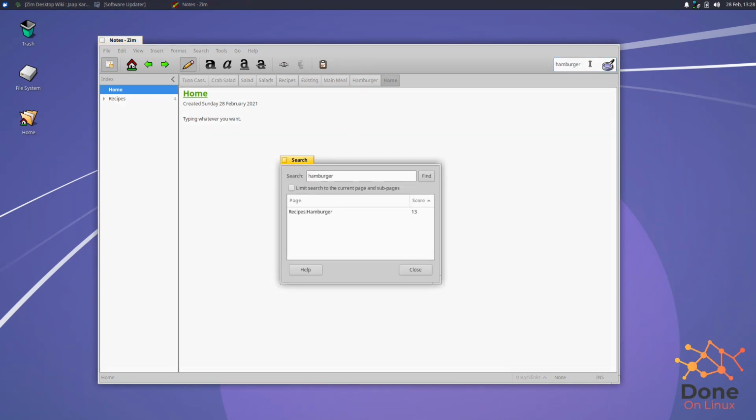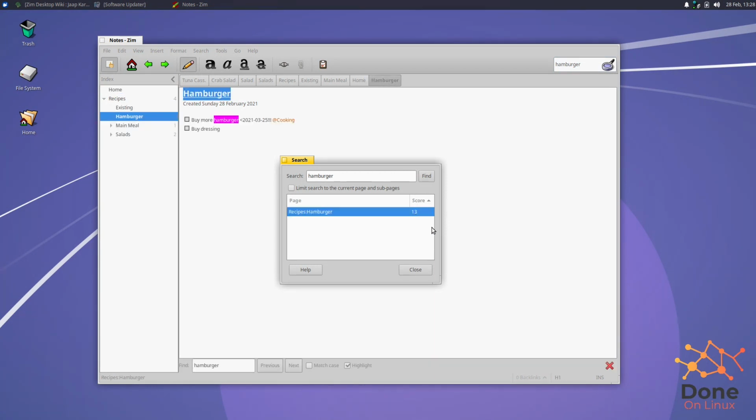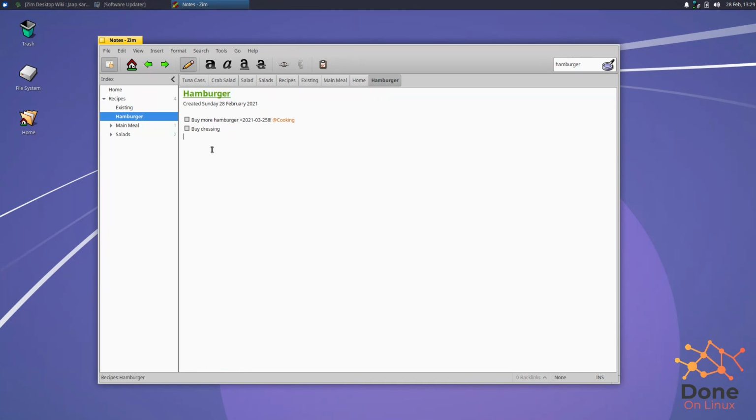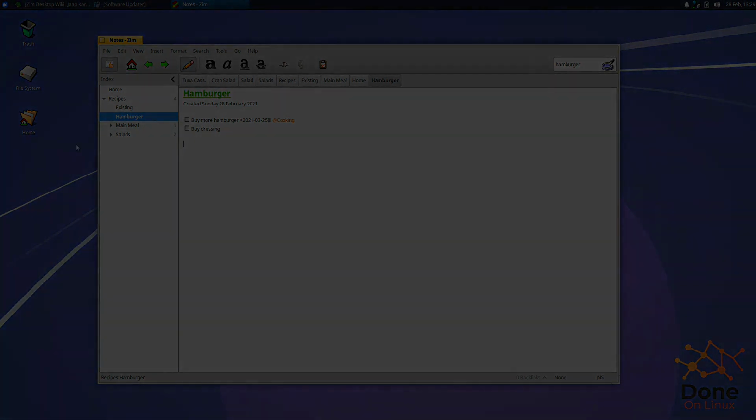Hit enter, and there it is. And it gives us a little score too of how likely that is on the search to be what you're looking for. It tells me that it's on the page recipes hamburger. Of course, when I click on it, it takes me right to that page and highlights the word for me. And that's our search. Now that word's going to stay highlighted everywhere in this document until on the very bottom here of this page, I click on this little X to close it, and then that search highlight goes away. So searching is really powerful, and it works very well and fast, so that's good. We need that.